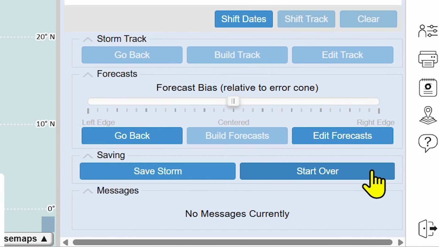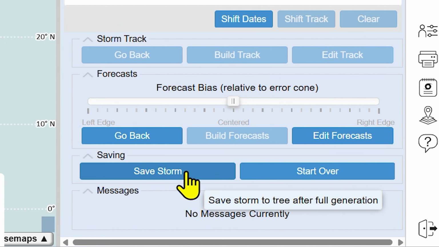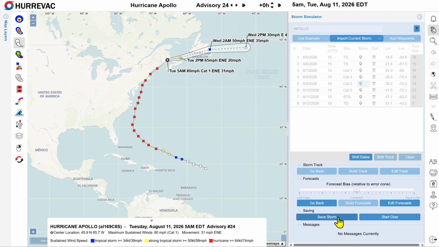And there's also another button next to it called Start Over. And if you click that, that is going to clear out everything to a blank slate and you'll start the entire process over. And it also does not ask you to confirm. So be careful about clicking Start Over. Also be careful, if you close out of HURREVAC or log out, it has not saved your progress up to now. A storm doesn't exist in your user profile until you have clicked Save Storm. And you're certainly welcome to save something as a draft and then continue iterating on it the next time you log into HURREVAC. So let's go ahead and click Save Storm and see what happens.